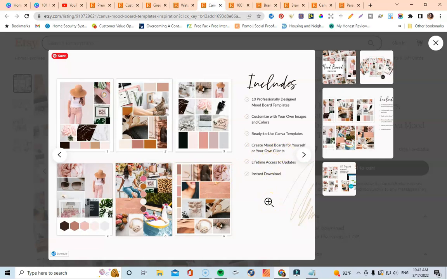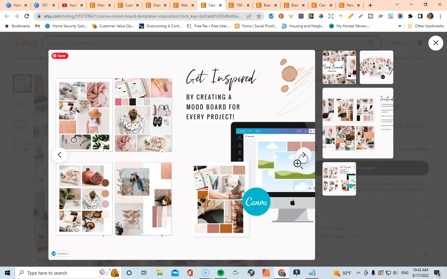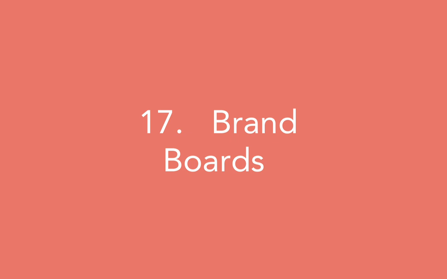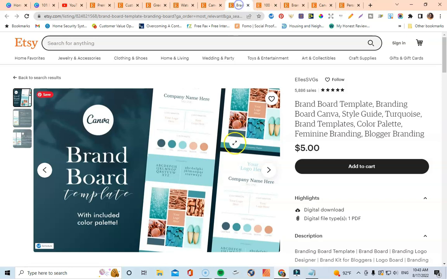And so this is a fantastic resource that they've created here, and they are selling it over on Etsy for a really good profit. All right, so coming up next is going to be brand boards. Okay, so a brand board is different from a mood board because with a brand board, this is kind of like a template to help people with their branding.